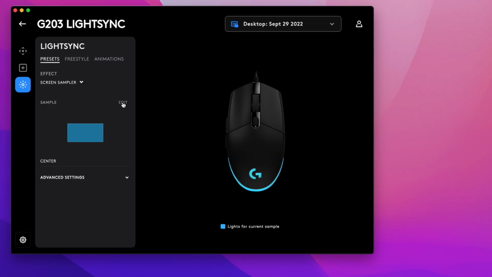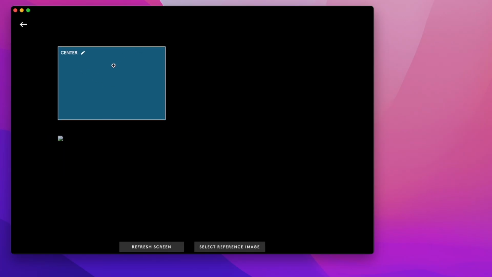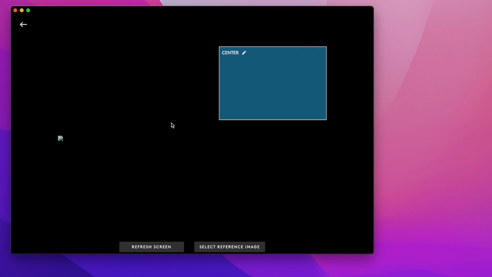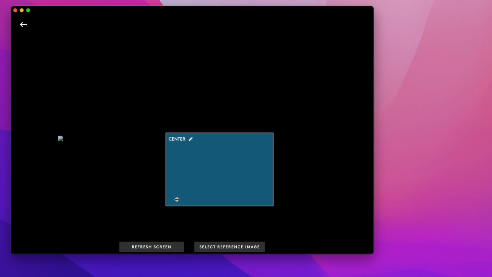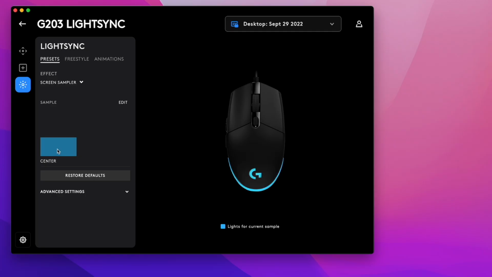And you can edit here and select which part of the screen you want the sample to be taken from. Let's say in this screen, it's more like a purple blue. Well, let's say I want it here. Perfect. I will go back, click on it, and you see the mouse turns blue.